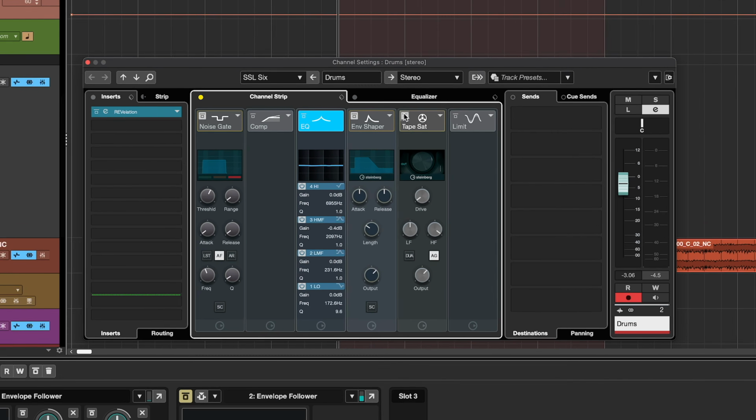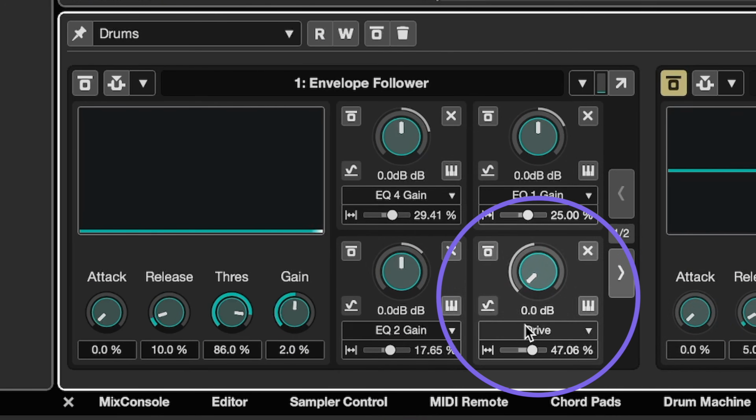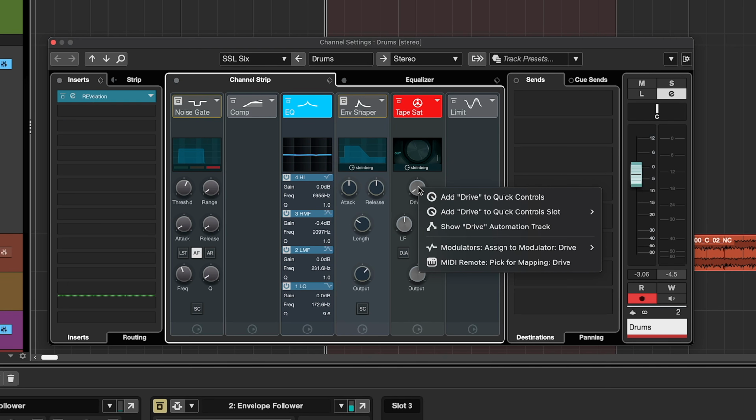Now the next thing that I'm doing here is I'm adding also tape saturation. But again, I'm not adding this tape saturation throughout the track. I'm using the tape saturation when we have those peaks so that I can enhance those attacks and those transients. And you can see this is right here where we have drive. All I did was right-click and then set it to my envelope follower modulation.